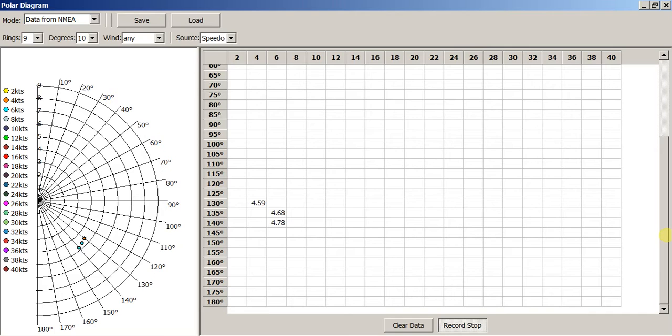What it's doing is working out the wind information and your speeds from your instruments, and then filling in the appropriate angle and speed. So we've got wind speed across the top here, and we've got wind angle on the side.